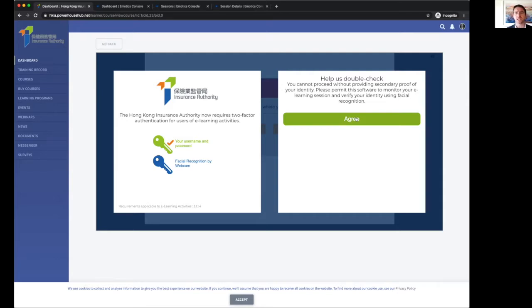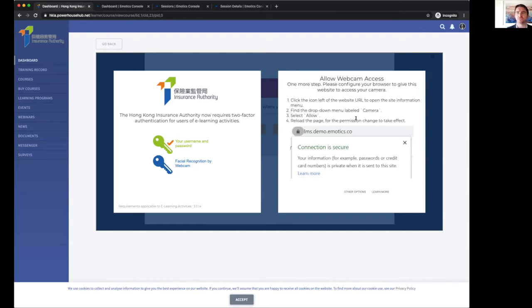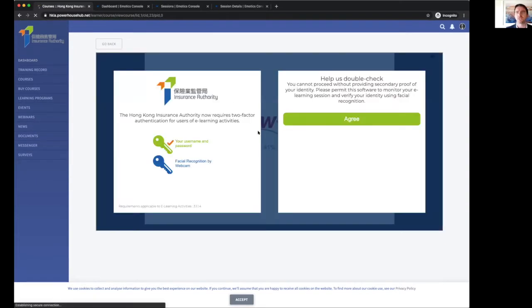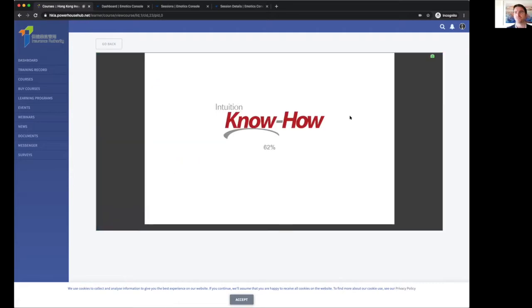When a user logs in, before they can access their content, they need to authorize two-factor authentication using facial recognition. Once you agree, you're given instructions telling you how to provide access to your webcam to allow for the facial recognition. Once we reload now, this should start letting us in. Once the user agrees, this will now let us into the system. It's just starting to load up a course from Intuition.